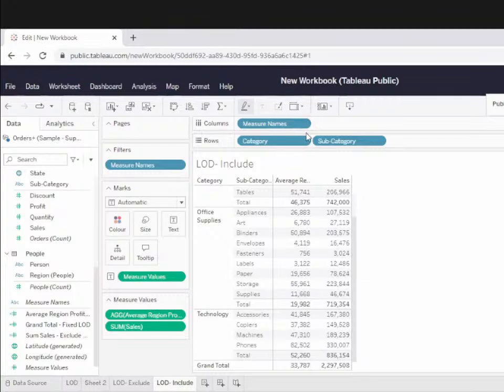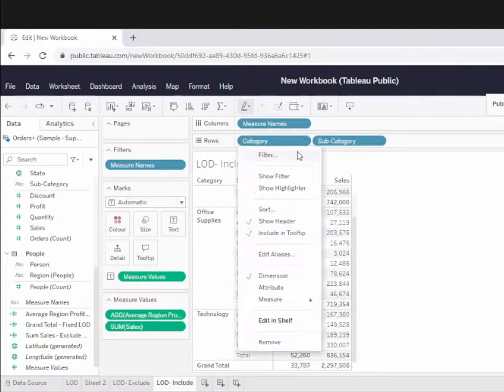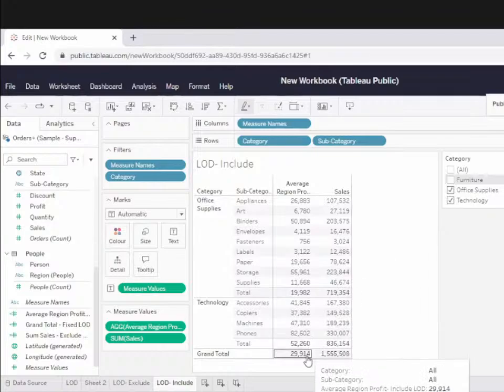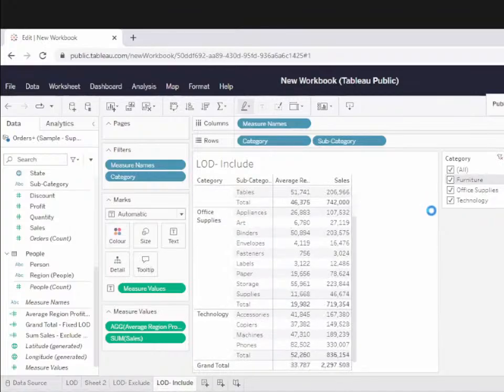Once again, if I show category or subcategory as a filter, it will affect the calculation. Only the fixed LOD never affects any kind of grand total. The final average is getting affected. If you include furniture once again, your final average and final calculation will change. It's changing here, the final average and the final sales. So that is the include definition, I hope you got it. The three definitions are now very clear.